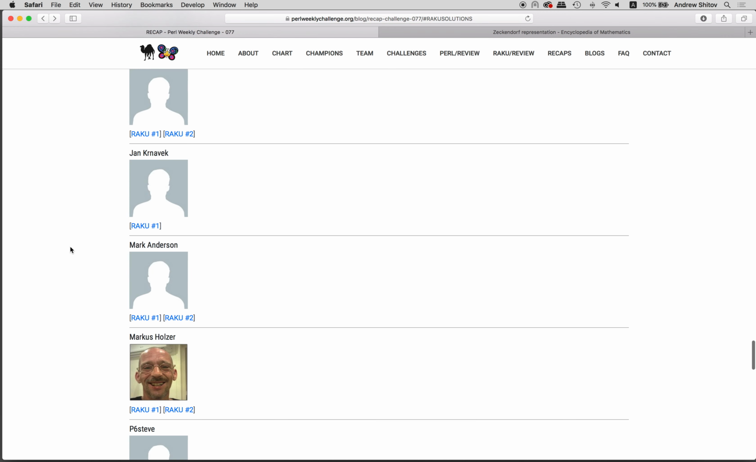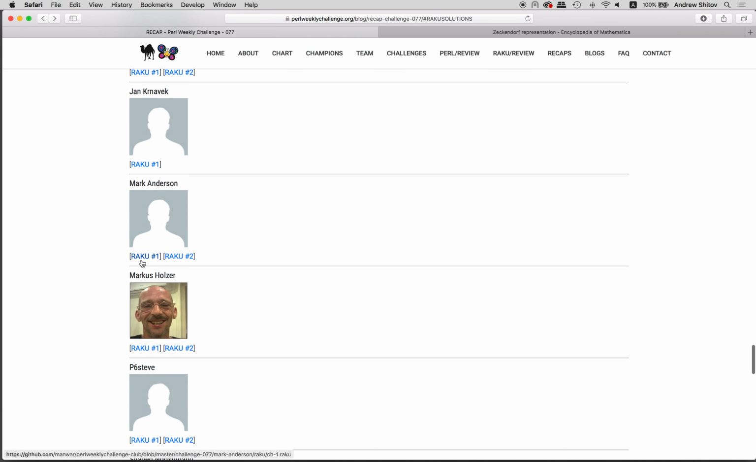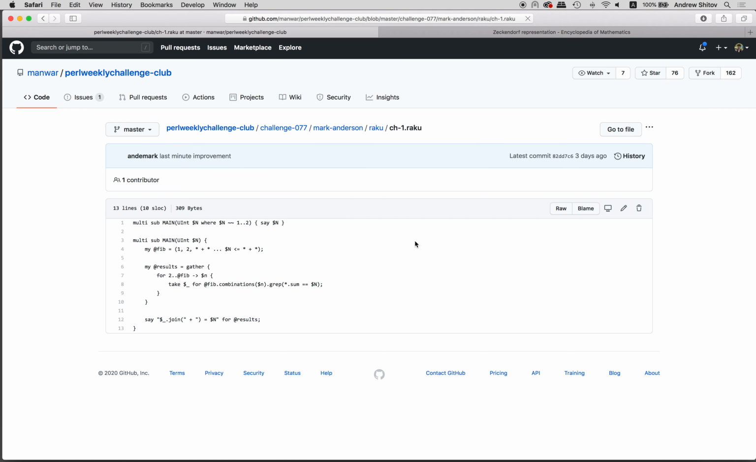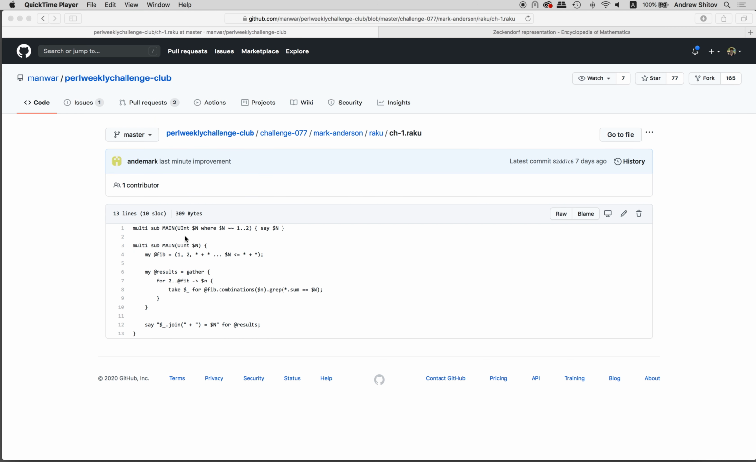Going next, so it was Jan Krnavek. The next is solution by Mark Anderson. Alright, so here's the solution. So it has two multi-sub main functions. So two versions of the main function, one of them is defined for numbers within the range 1 and 2.